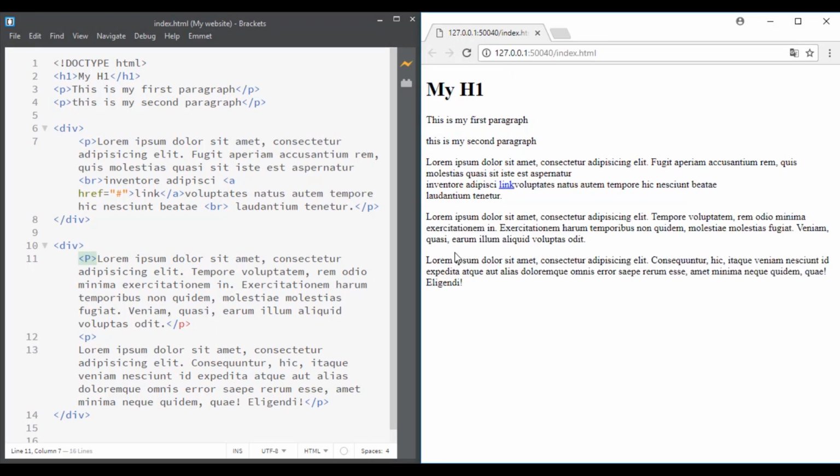HTML tags are not case sensitive. This means that the P element with an uppercase letter means the same thing as the P element with a lowercase letter. But it is recommended that you always use lowercase in HTML.